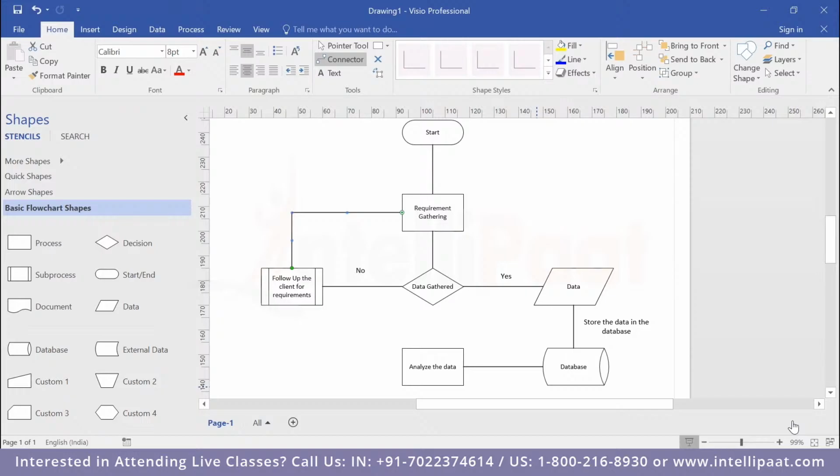Finally, this is all about various types of business analysis perspective, information technology perspective, and the details related to creating UML diagrams using Microsoft Visio.